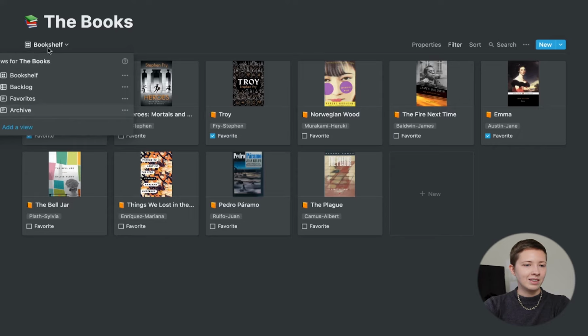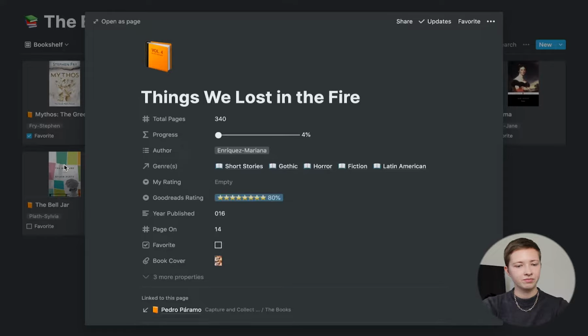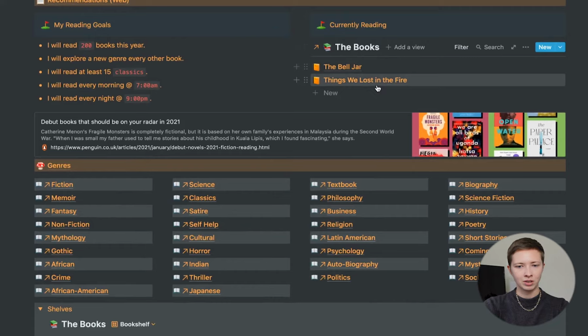And then if I want to start reading it, I will plug in how many pages it has. So let's say it has 340 and the page I'm on is 14. Coming back to Capture and Collect HQ, you'll see it populate up here in my currently section. This is a book I'm now currently reading with 4% progress. If I go back down to the library section, it will also appear up here in currently reading. And again, it will appear in my bookshelf.